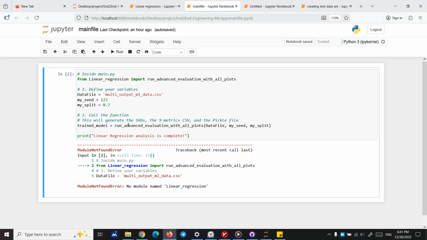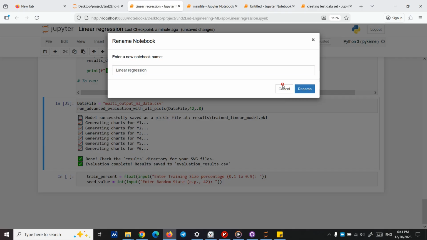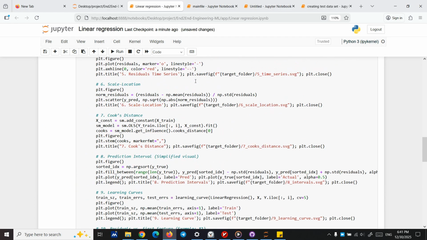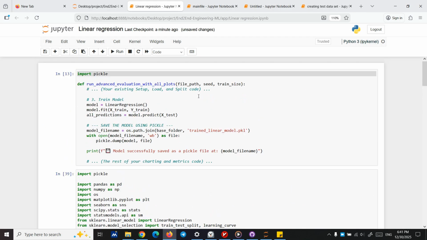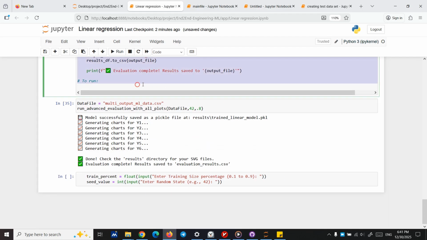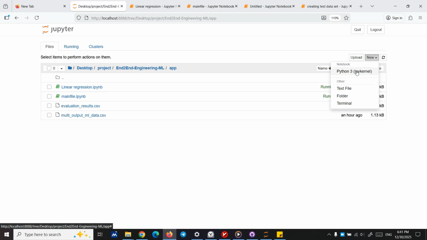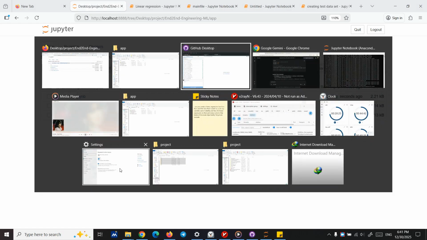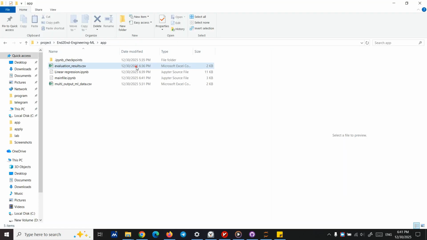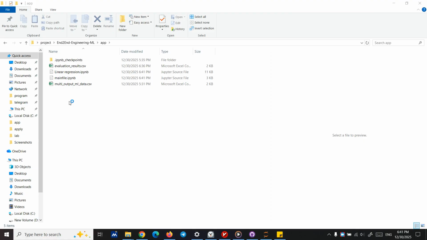So we have a problem. We can't call it because it's in IPYNB, and I think we need it to be .py. So for that, I'm going to change it to .py. It's really easy. I'm going to copy everything here and add a file. How? I'm going to go here in the app, and I'm going to open Visual Studio Code.